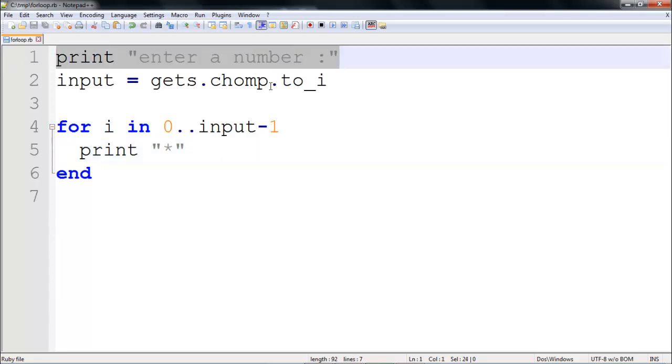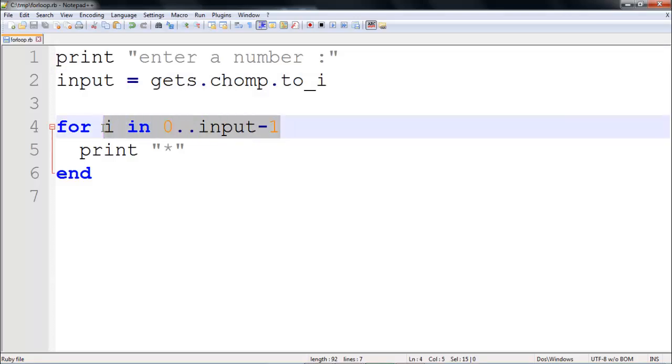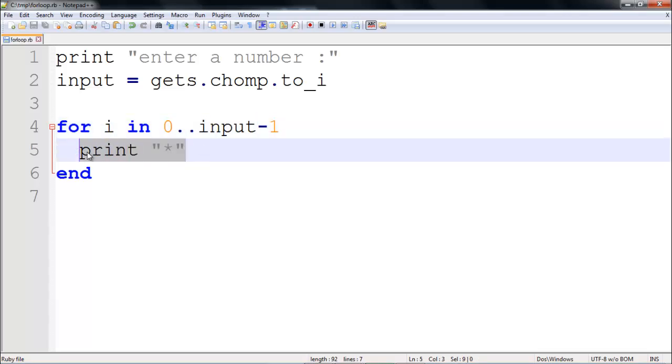If I enter 10, the value 10 will be stored in input. And how many times will this loop run? If input is 10, I'm going to run it from 0 to 9, input - 1. 0 to 9, including 0 and 9, will be 10 times. Alright, and that's the reason why I have minus 1 here. Okay, so I'm going to perform statement 5 10 times. Basically print out 10 stars.